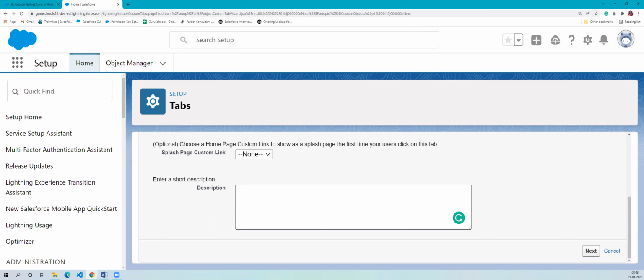You can enter a short description as well. Let's say, for example, this tab is for accessing position records. Something like that.